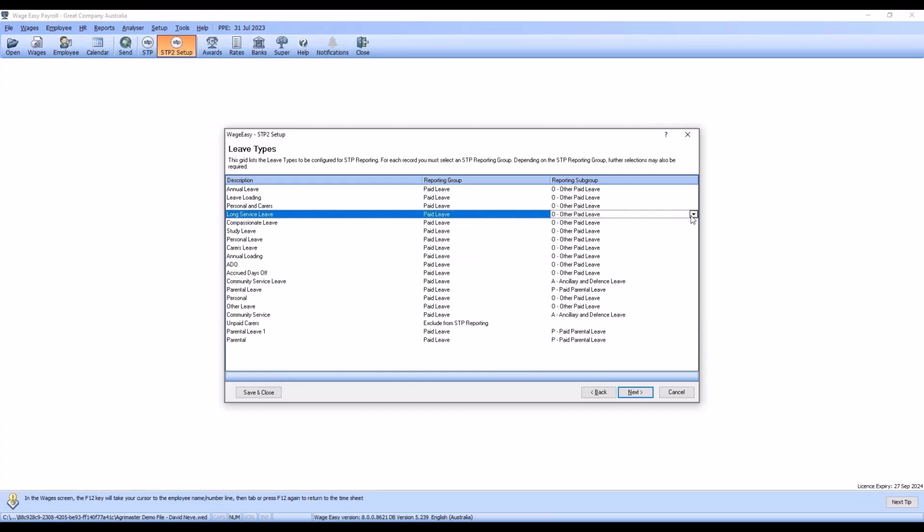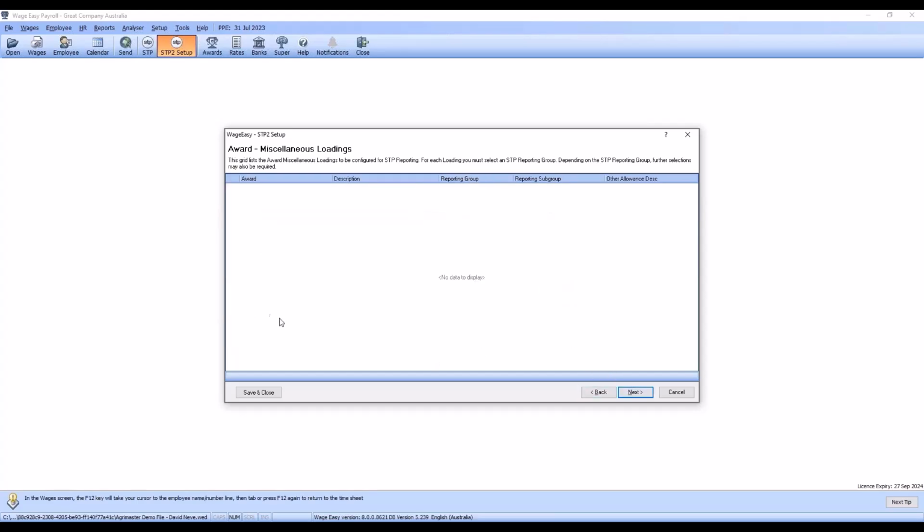Okay. Same here. So just make sure that they're all reported accurately for what they are. Just go through the drop downs if you have to. And then once you're happy with the way they are reported, just go next. Award. This is miscellaneous loading, so I don't have any loading on this file. That's why it's got no data here. So we can move on to the next one.